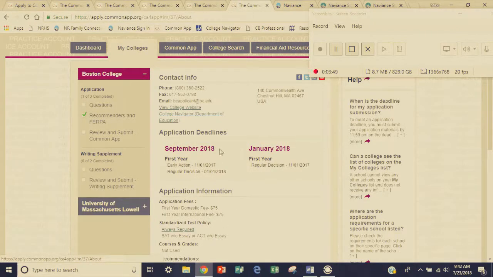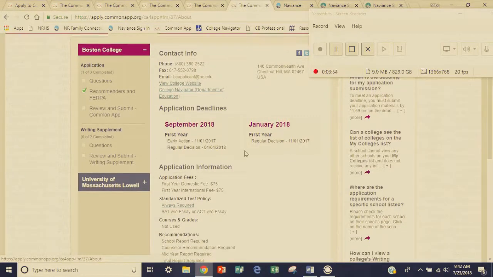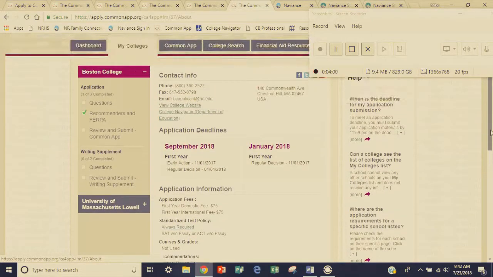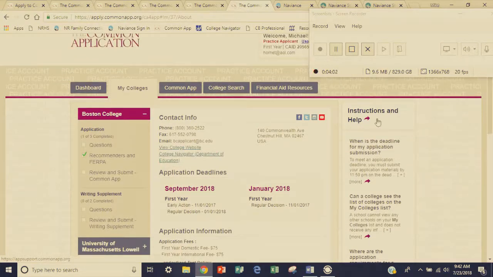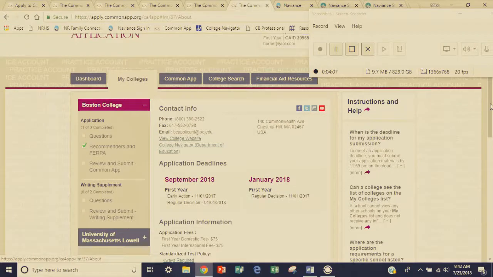Here they actually do have the deadlines. Right now they're, I guess, last year's deadlines, but they're there, what they require, etc. So there's a lot of good information right here. I also want to note that there's a help section. So there's what I will call smart help.